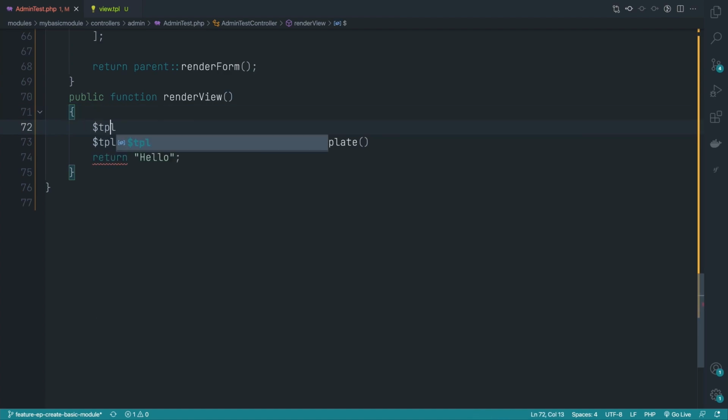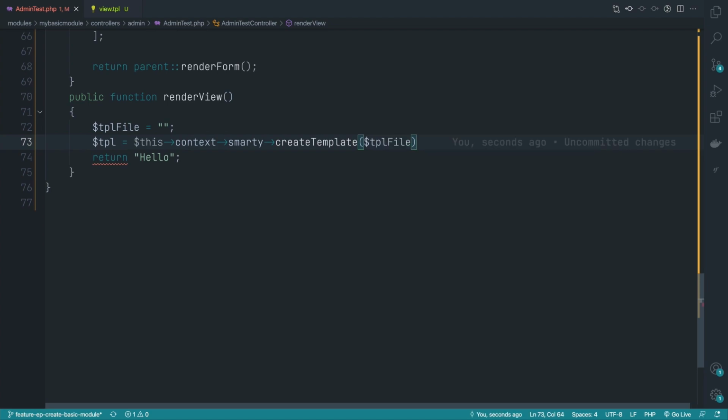Okay, so this create template, the very first and the important parameter for us is the template itself. So here I go ahead and create a TPL file variable just to keep things more organized, and I'm going to pass it here as a parameter. So for now I'm going to leave it empty, and here it will be our variable. Just forget the dollar sign right there. Okay, so here we need to load our file that we created, the view.tpl.